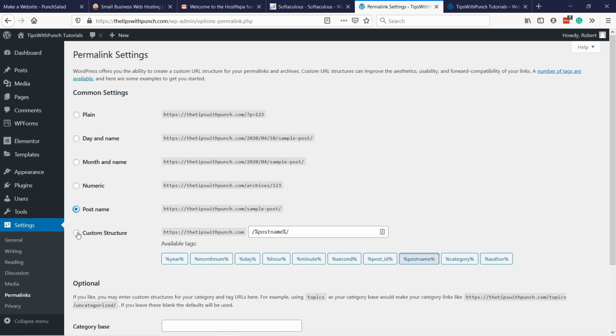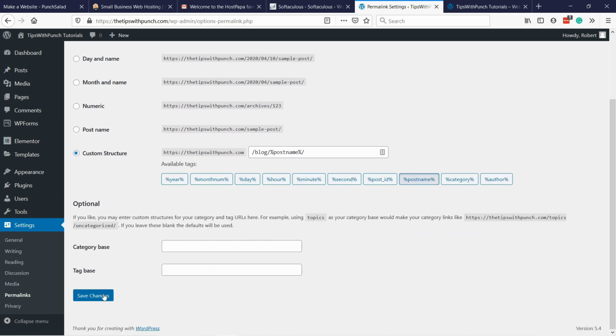Or maybe you want to keep it so that your posts are only for your blog. In that case, you could go custom structure, and then here you can type in /blog, and then keep the post name as is. I'm going to keep it this way because this is my business website, and all the posts I'm going to make are going to be in the blog. Posts are just like articles in WordPress language, and then pages are actual pages like your home page or maybe an about us page. You see here is posts and pages. That's the difference. And then scroll down and click on Save Changes.